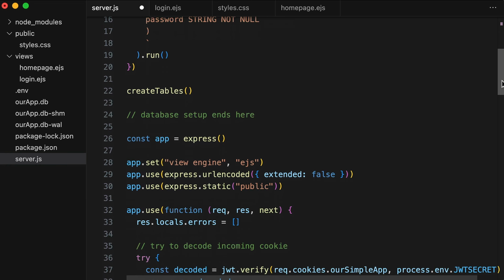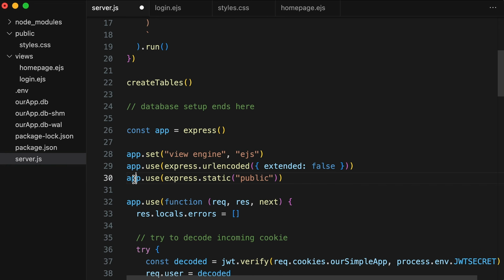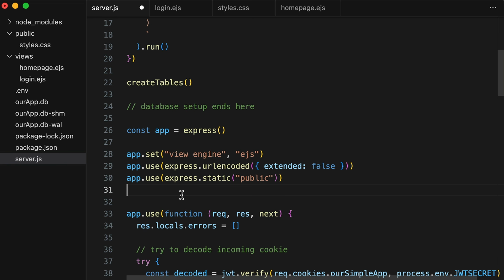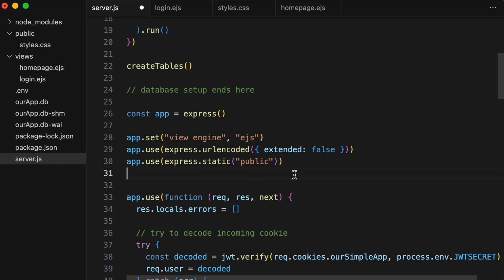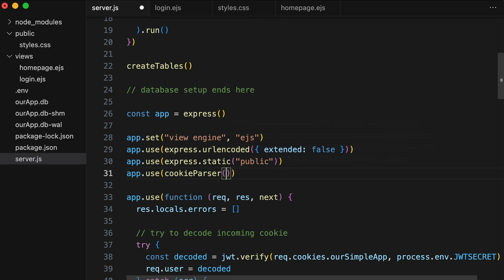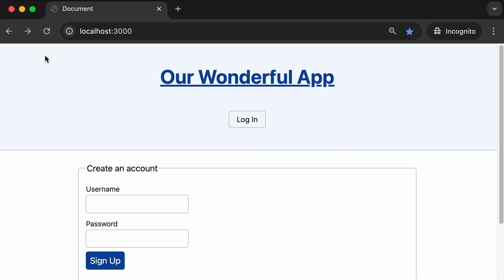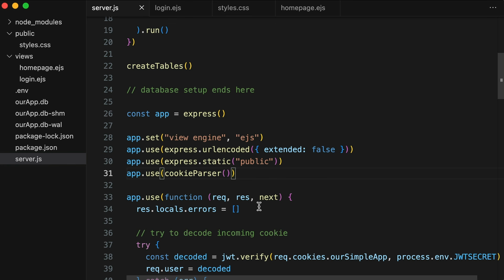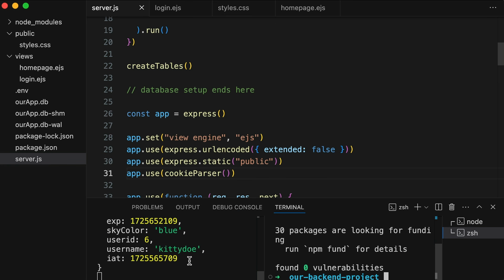So let's look for the line of code. For me, it's around line 30. Maybe just right after where we're creating that public folder, but before any of our routes or middleware, we can just say app.use and then just call cookieParser, parentheses to call it, just like this. Let's give this a save, and now if you refresh the home page as the valid logged in user and check your command line over here, beautiful.